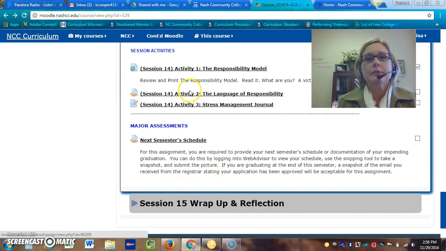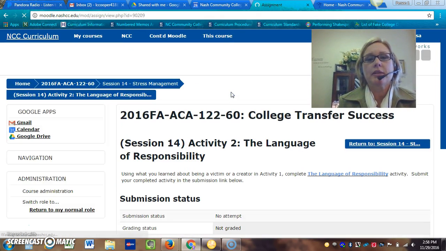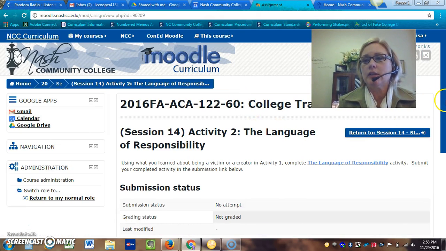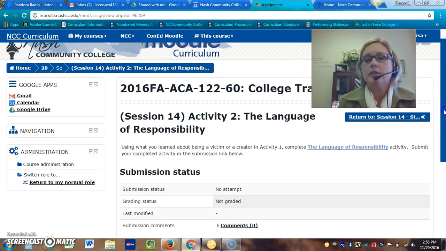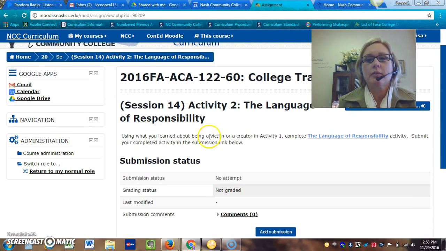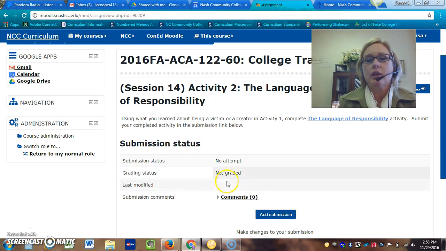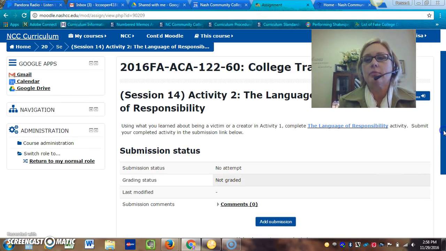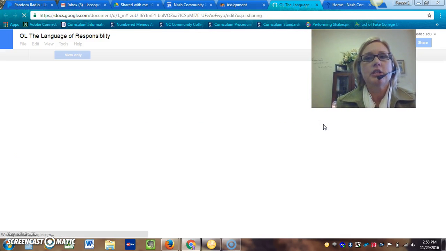The second activity is the language of responsibility. How we say things, how we look at things can really impact what happens, taking ownership. So under the language of responsibility, when you select that, you're going to see there are a few things here. One, there's a description of the assignment, and then you're going to complete the language of responsibility activity, so you'll click on that. Then after you complete it, you'd come back here and you'd add submission, and you'd actually upload the document there. So a couple things I need to note about this.